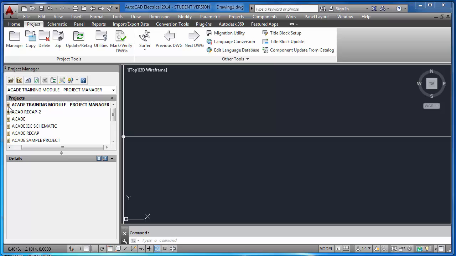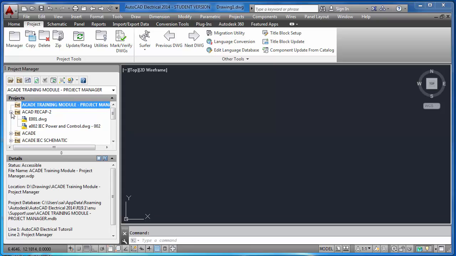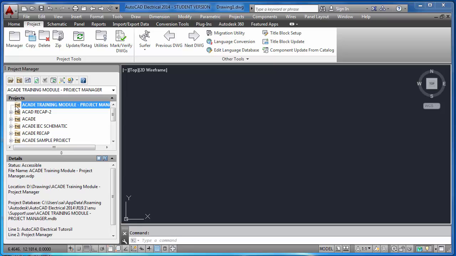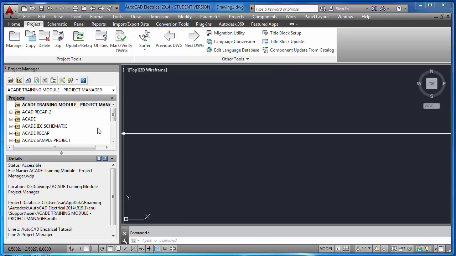Now I don't have any drawing here. If you see here, in these projects, there is a plus sign. If I click this, you would see many folders, subfolders, drawings, but in this case there is nothing to click because there is no drawing at all. So let us create a new drawing.